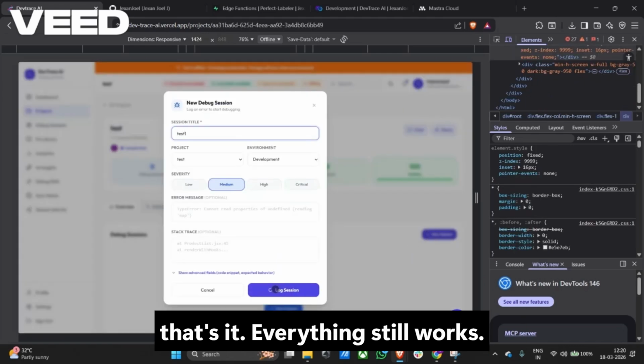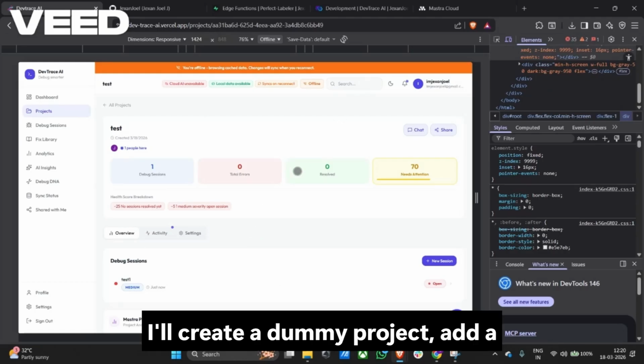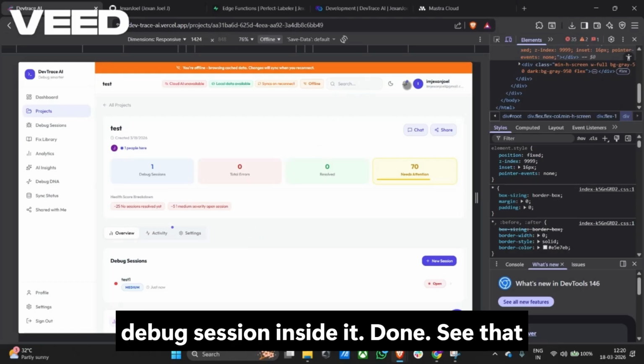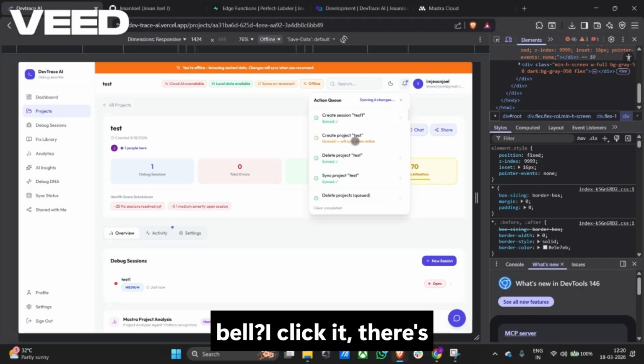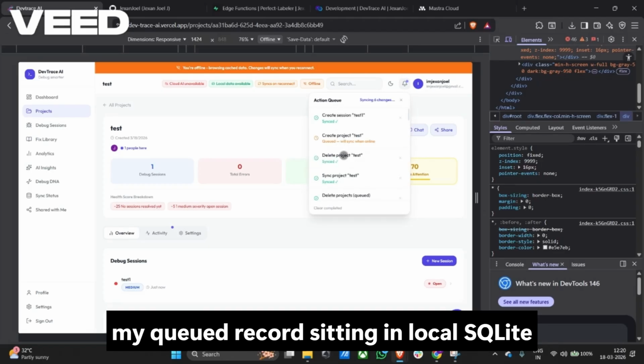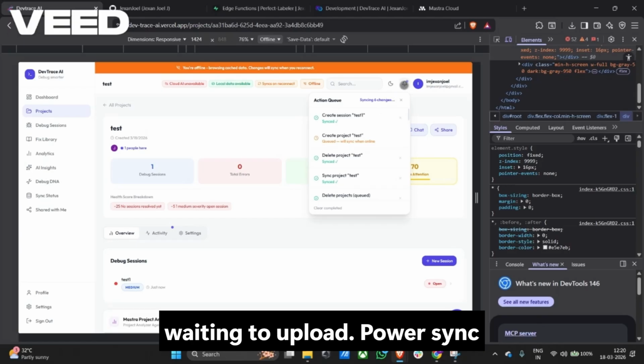Everything still works. I'll create a dummy project, add a debug session inside it. Done. See that bell? I click it. There's my queued record, sitting in local SQLite, waiting to upload.